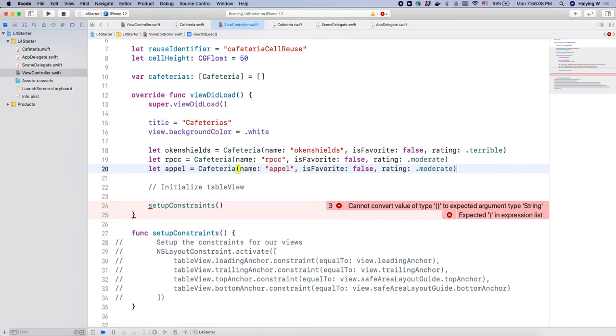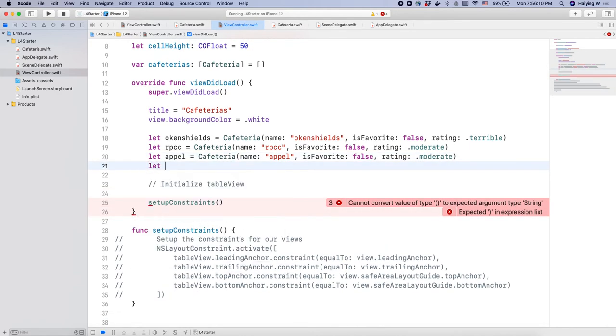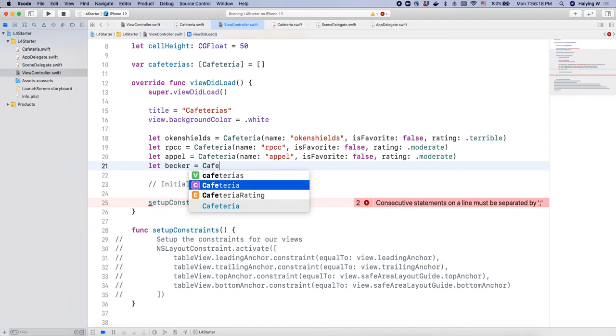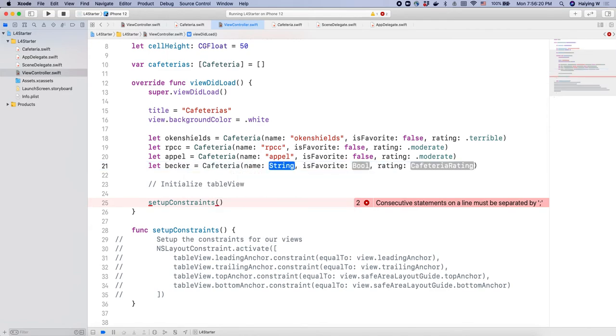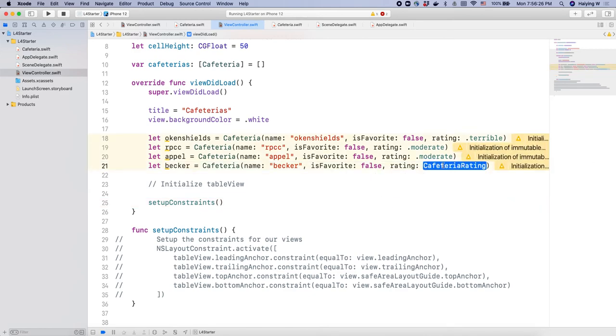I guess also moderate. Does anyone want to give me a dining hall? Do they want Becker? Okay. How would you rate Becker? Moderate. Okay. I guess we have some very moderate dining halls.